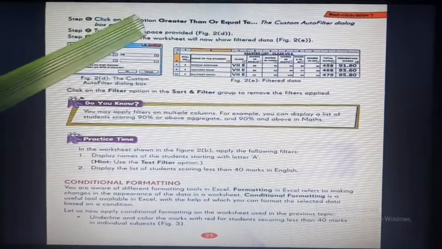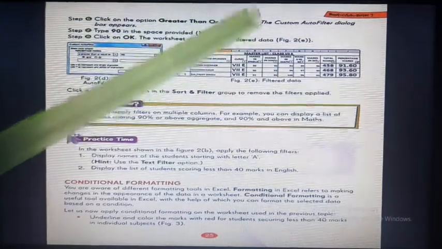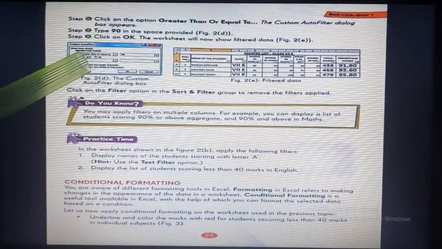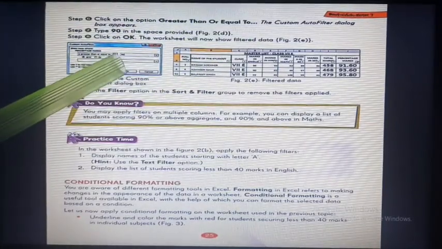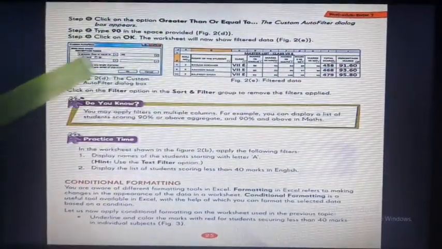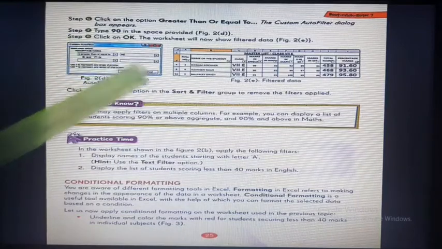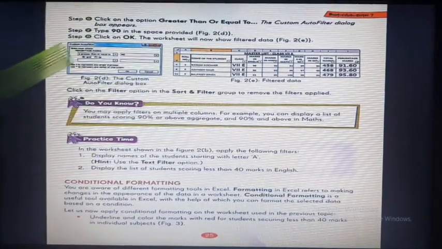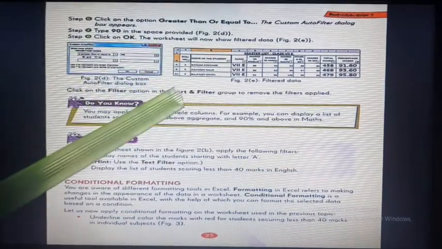Now click on the option greater than or equal to. Now it is given here greater than or equal to. The custom auto filter dialog box appears. This dialog box is known as the custom auto filter dialog box.